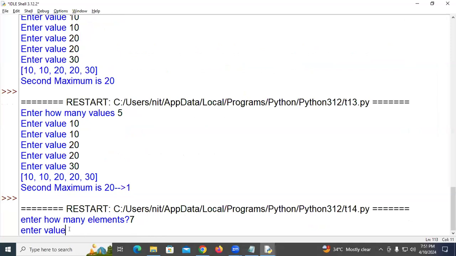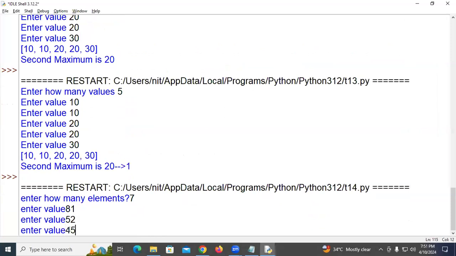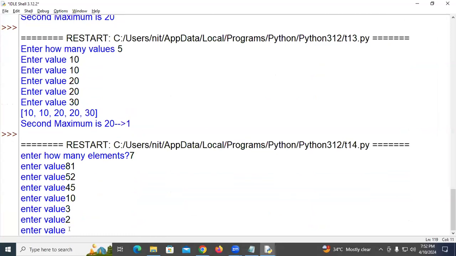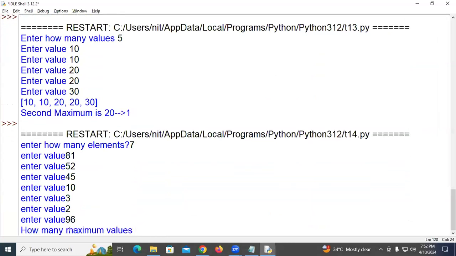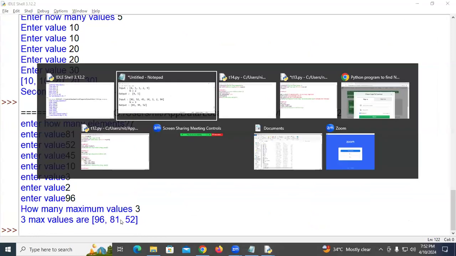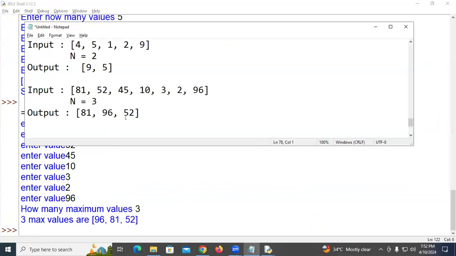Randomly: 81, 52, 45, 10, 3, 2, 96. How many maximum? 3 maximum. Now 96, 81, and 52.